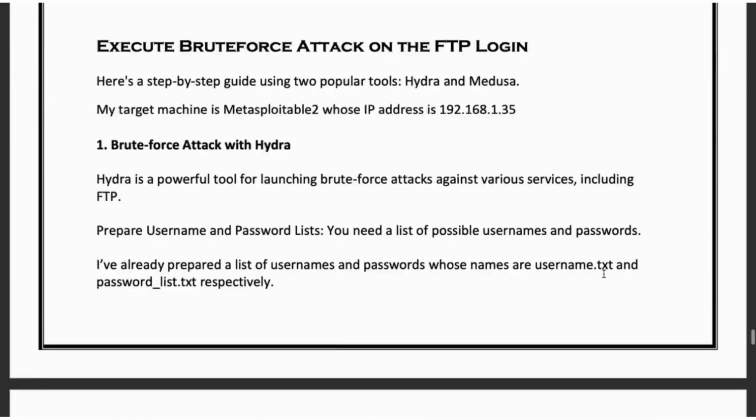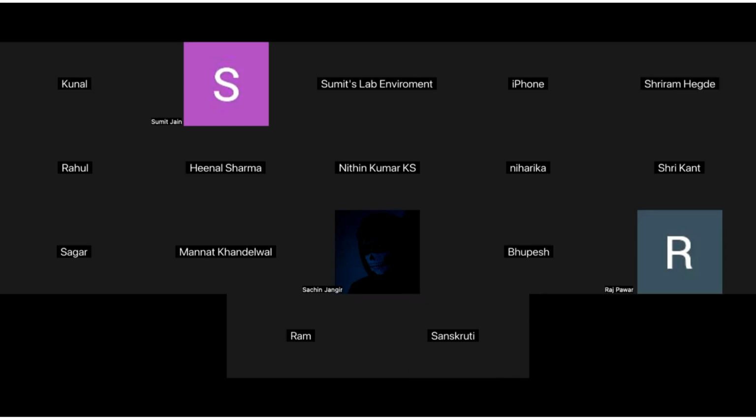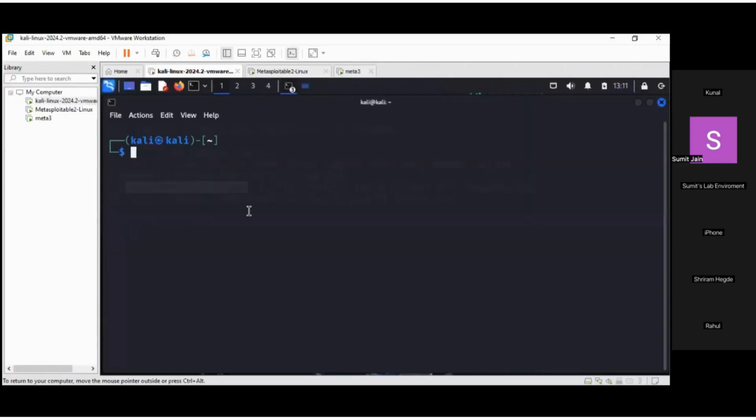I will now show you these commands, like how you can perform banner grabbing using MSF. This document will be shared with you, so you can take references, and you have the recordings as well, so you can try your hands on it. But I hope you prepared your lab. If anyone has not set up the lab, let me know if you need any help to set up the lab.